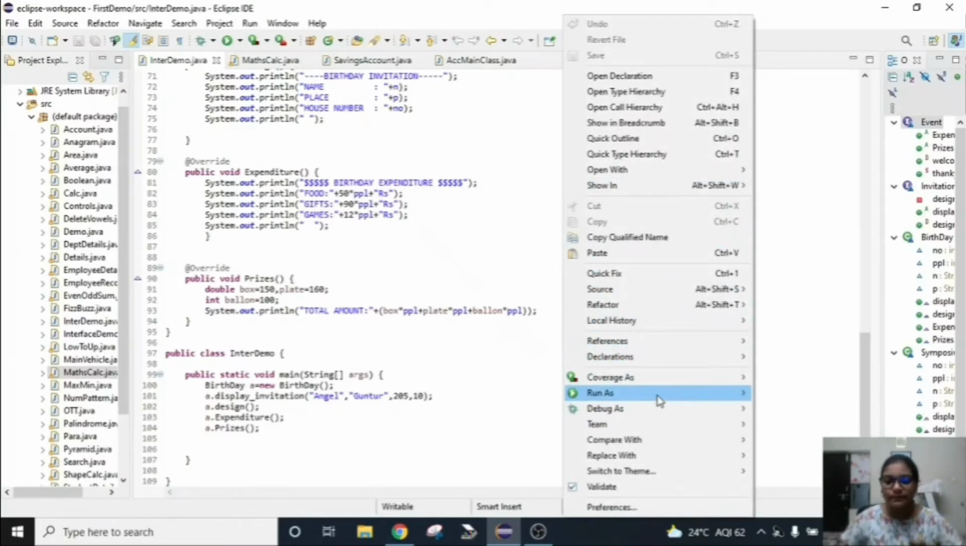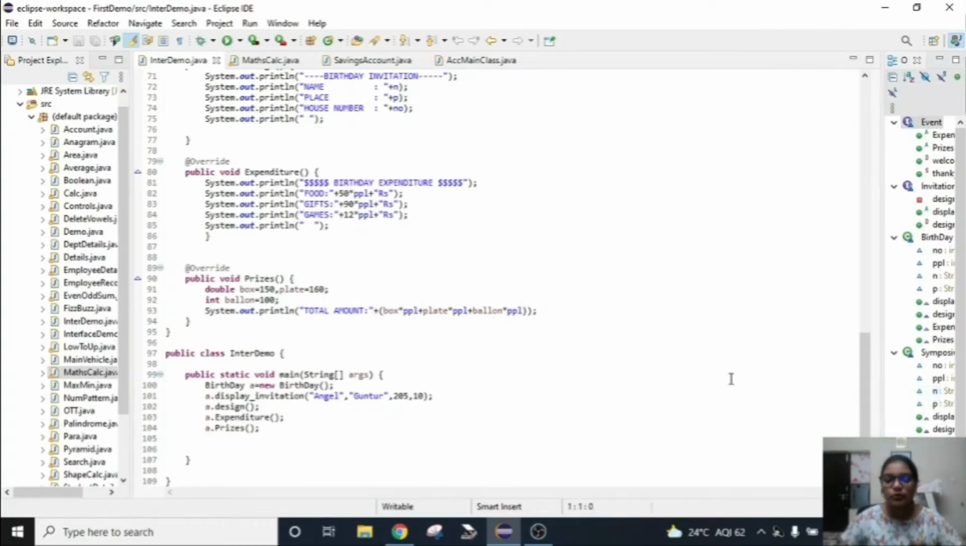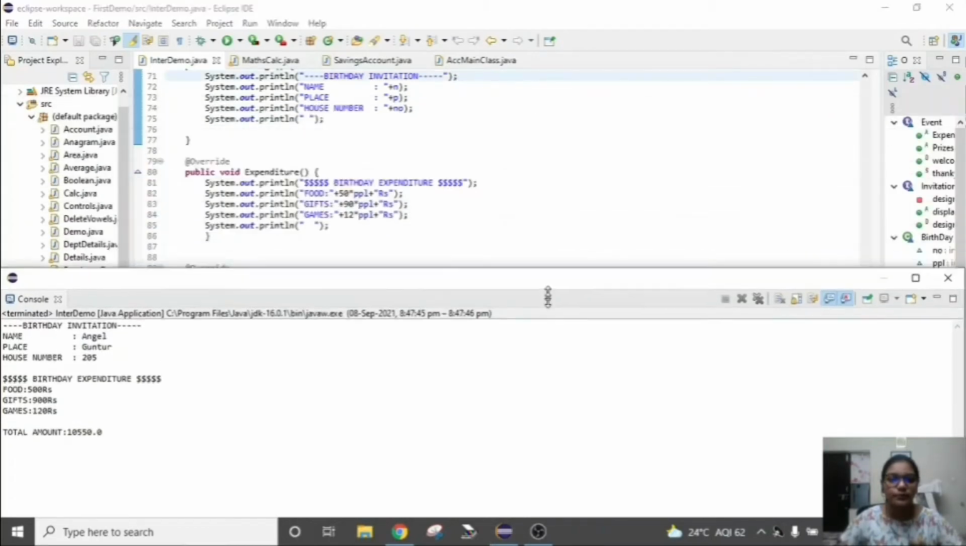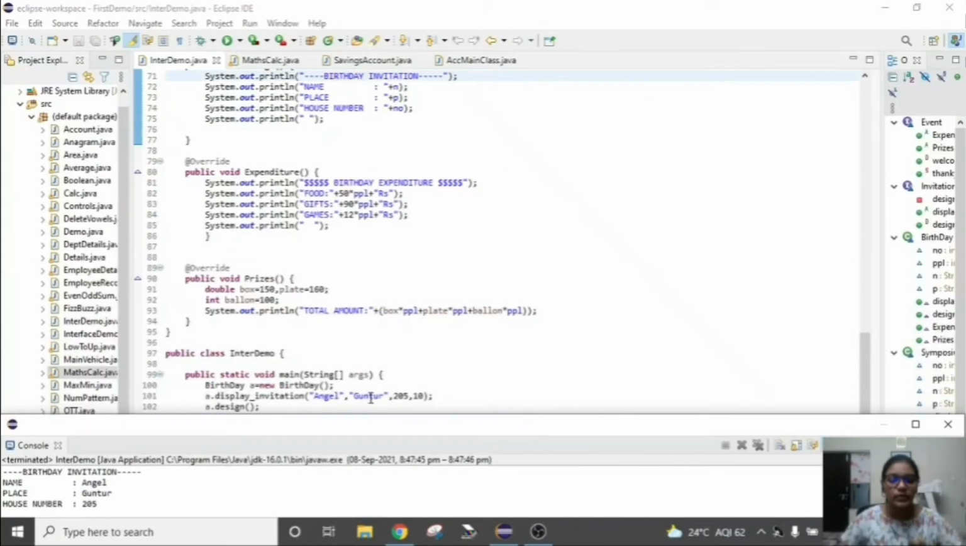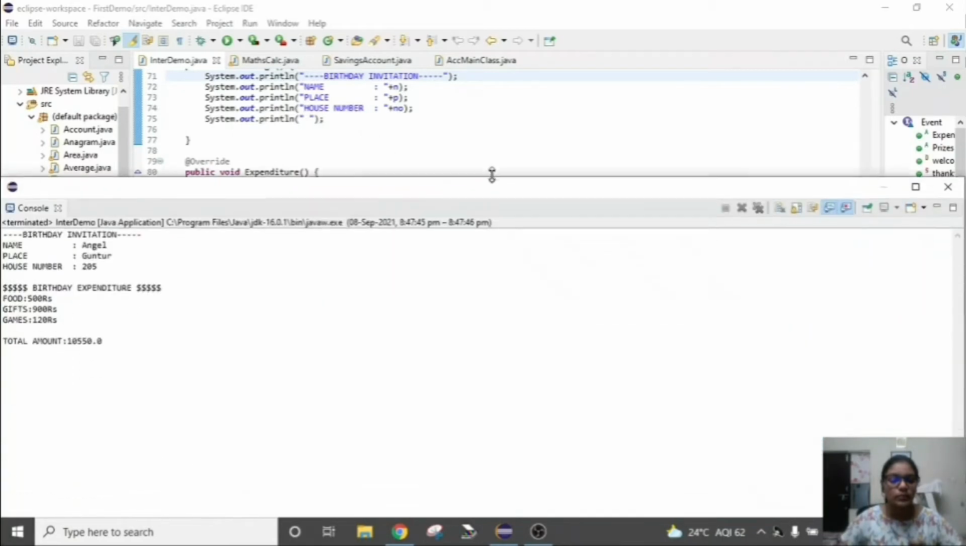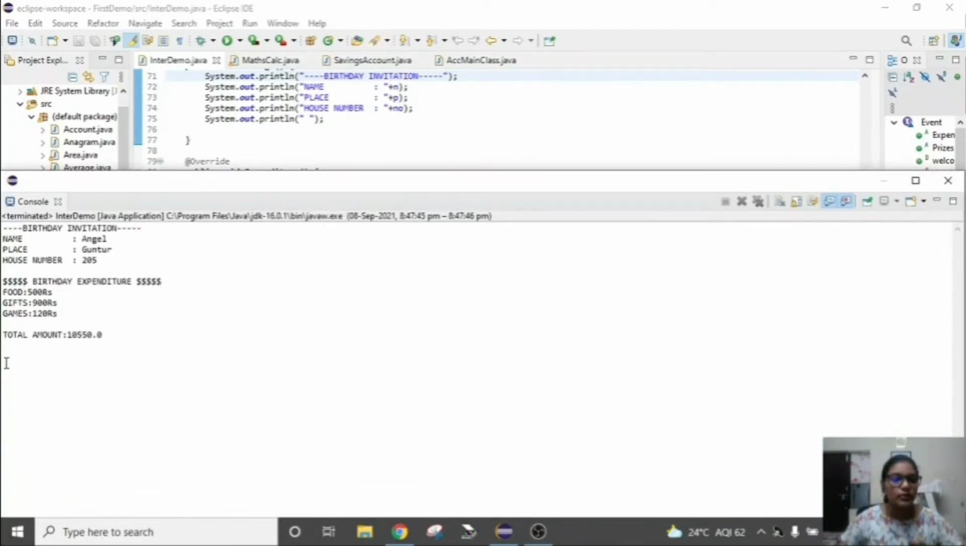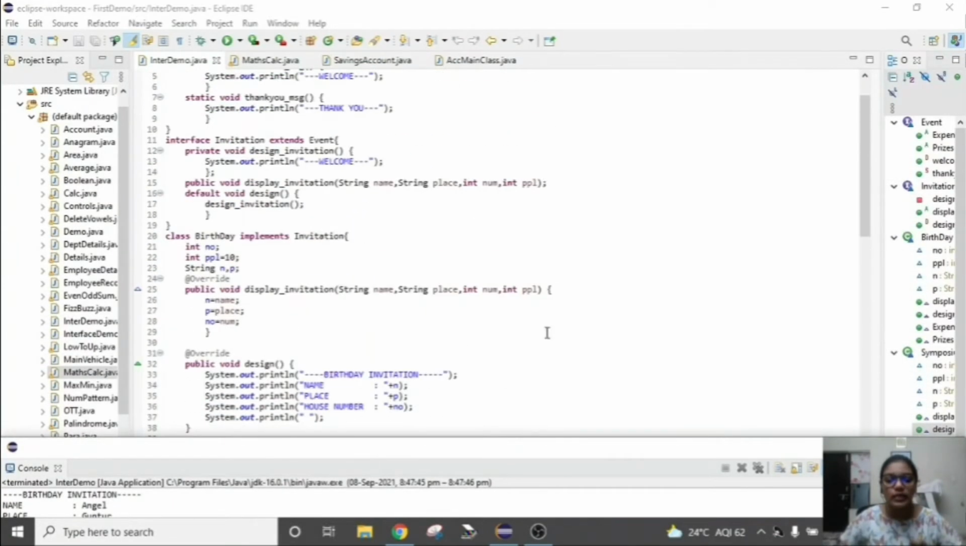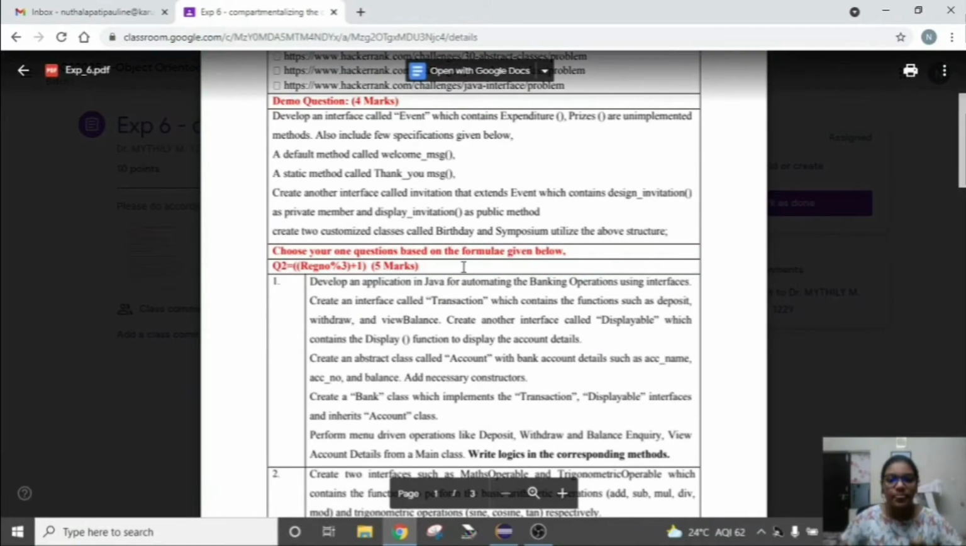Let's run the program. See, it is printing a birthday invitation, and it has printed the data which we have given here. I have given the data, so it is printing it, and then the expenditure and the total amount. So this is how we do the program for this. Now let's go to the next program.